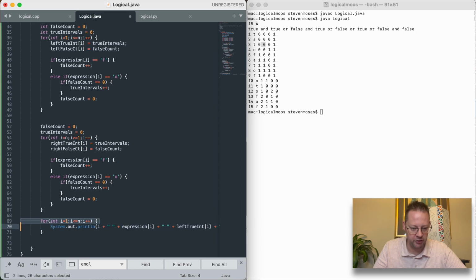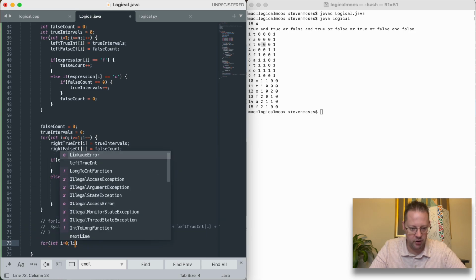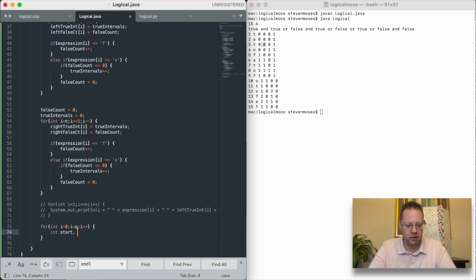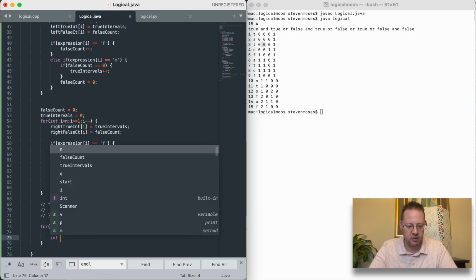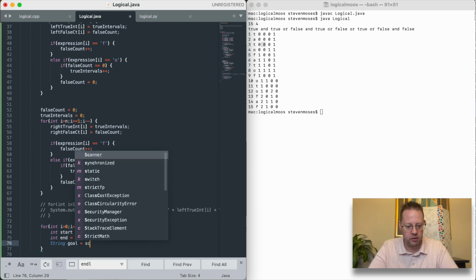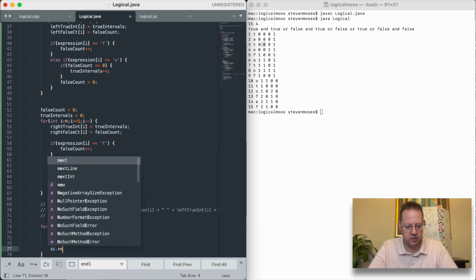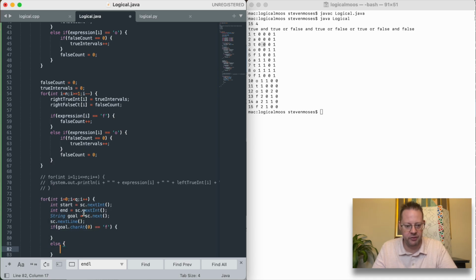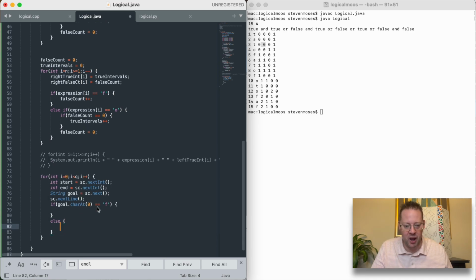And now we'll write the logic for the queries. For int i equals 0, i less than q, i plus plus, we have int start equals sc.nextInt, int end equals sc.nextInt, string goal equals sc.next, and then we'll just do sc.nextLine. If goal.charAt(0) is an F, then I'm going to try and make the subsection false. Otherwise, if it's not a false, it must be a true. The goal is what I want it to be.